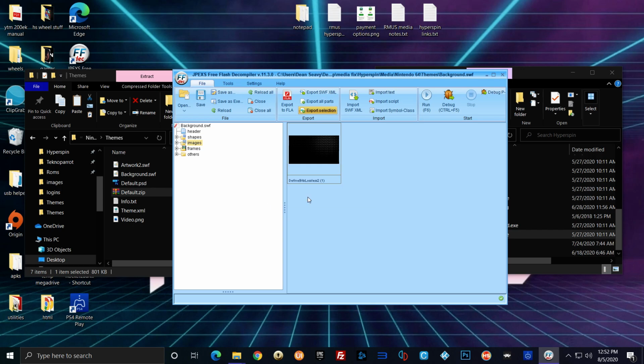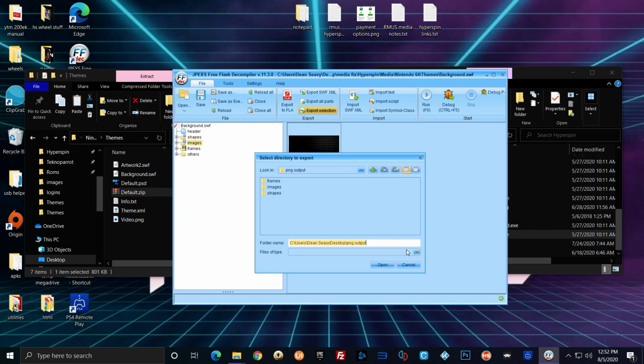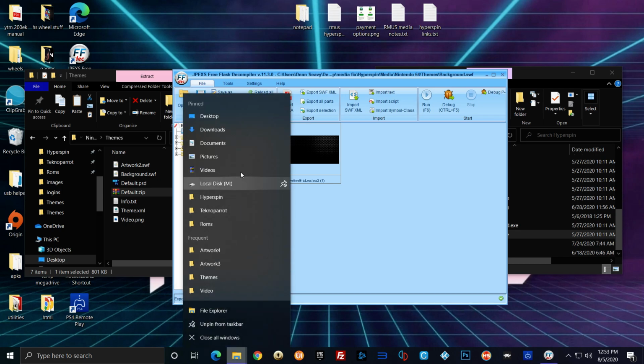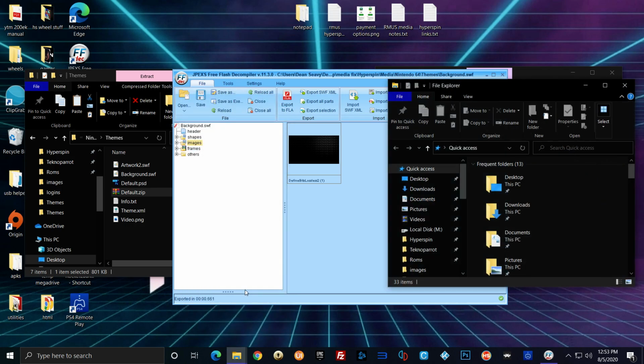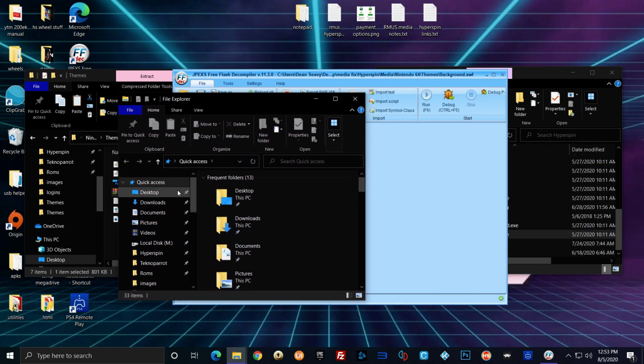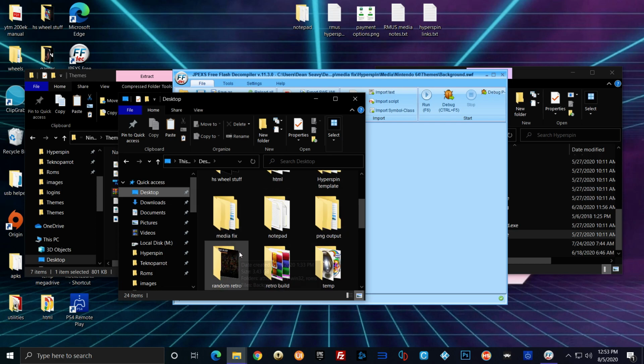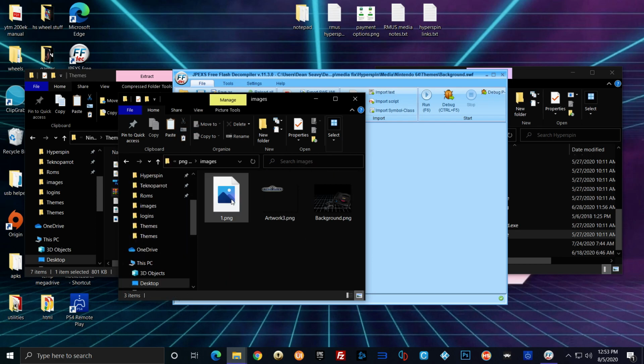Then just click open. It's going to save it, and you can choose here where you want it to go. I've already saved mine. Now I'm going to open up another folder and navigate to where I saved that. I just have a folder on my desktop called PNG output. Click on images, and there it is, but in PNG form.